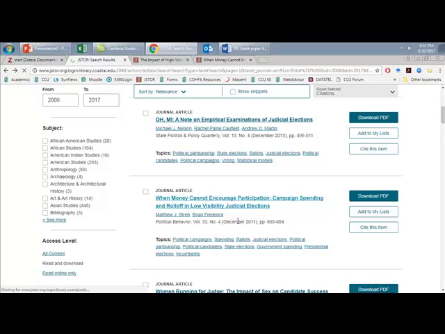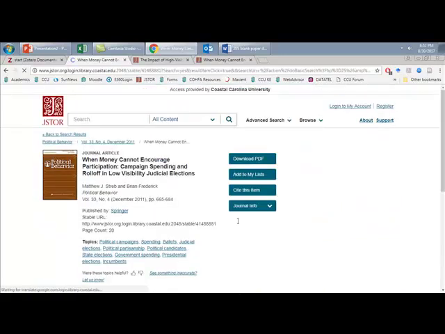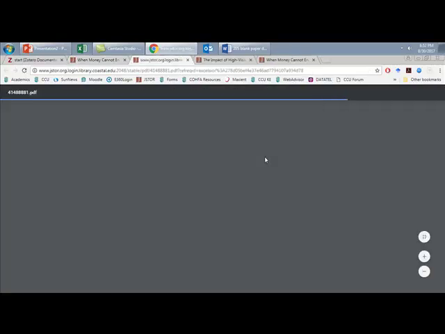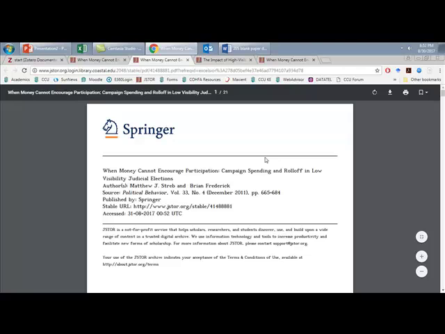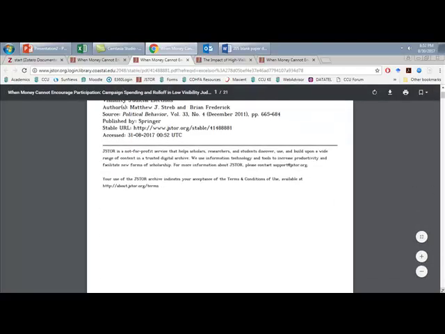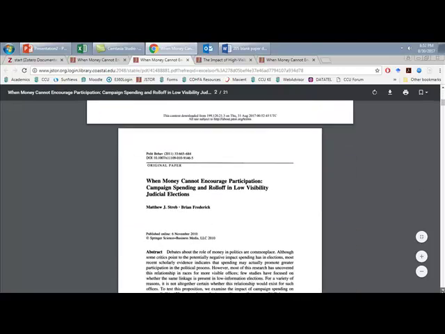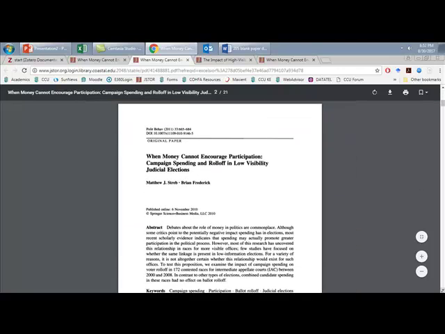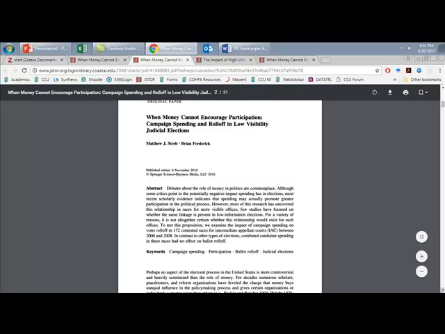it's time, after I've digested some of these articles and thought about them, I'm going to read them and try to find a question that I have after reading these articles. So let's look at this Streb and Frederick article about campaign spending and roll-off in low visibility judicial elections.